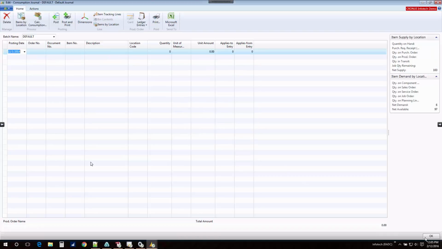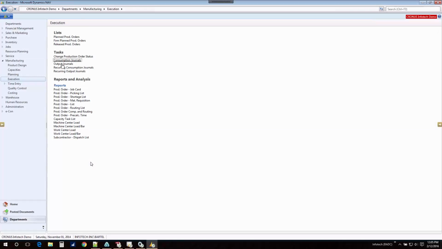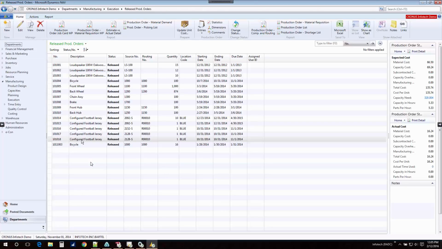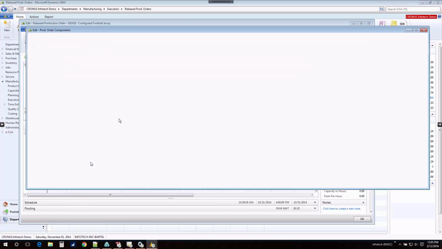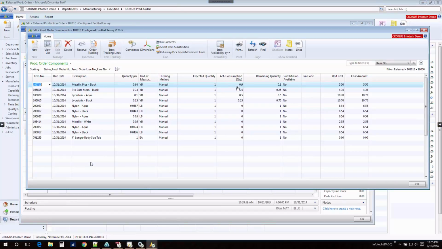Let's go back to our production order to take a look. Production orders. If we go back to our components, we should see that the first four components now have an actual consumption number against them, and the remaining quantity has changed to reflect that there might be some possible remaining quantity to be done.